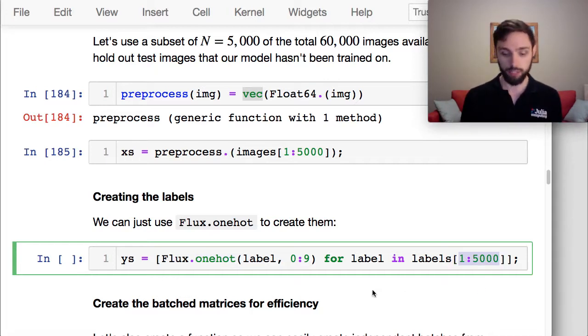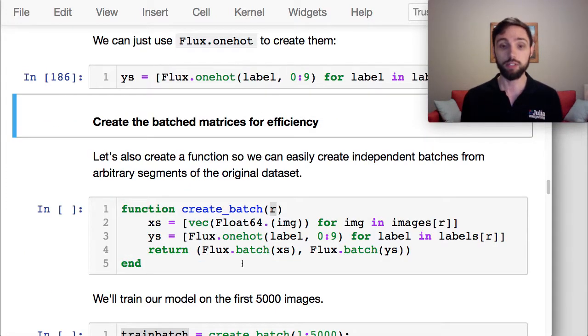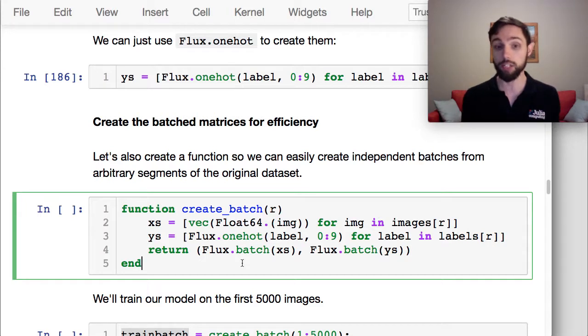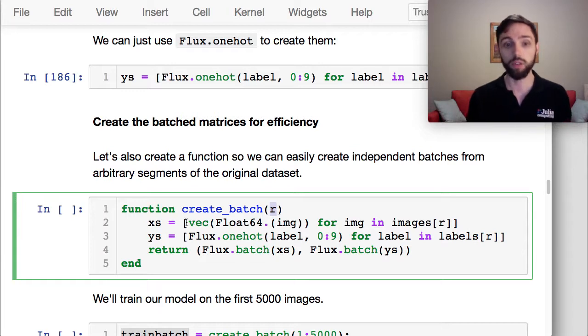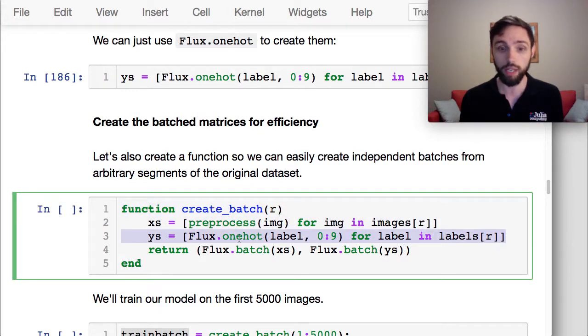Now, we're going to be doing this a lot, so instead of manually piecing this together, let's create a function that'll create a batch for us of a given range of images in our data set. So let's pre-process all our images. This should actually just call the pre-process function on all of our images in images of R. So that creates our x's. Our y's will be based on our one-hots, and we'll return the batched matrices of our feature vectors and our label vectors. So that way we can do this efficiently and quickly.